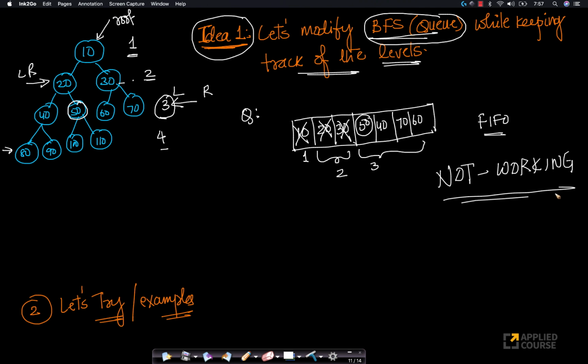Now, a very, very important part of problem solving is that when you try a strategy or an idea and it doesn't work, you understand why it is not working. Why is this not working?